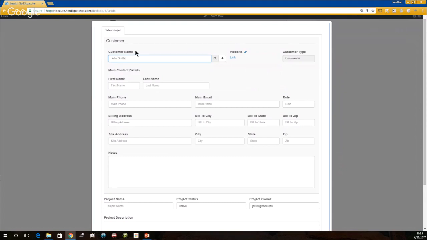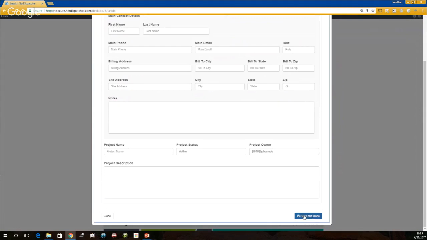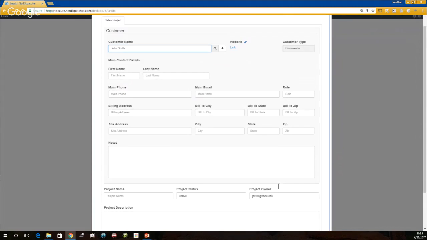And that is all you would actually need for this sales project, because that was the only field we made a requirement. However, like I said, because you can edit and customize these templates, you can select which fields you want to be required. So since we did fill in that field, we would have the ability to save and close out this sales project.